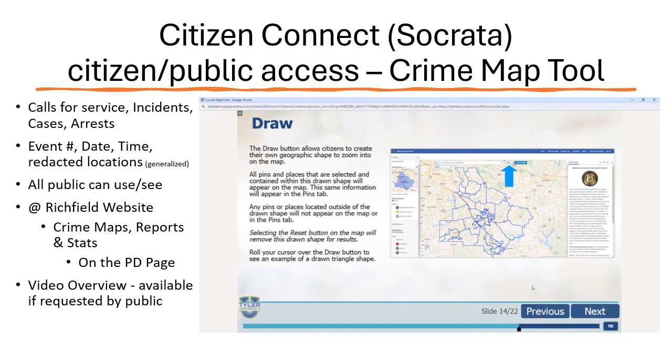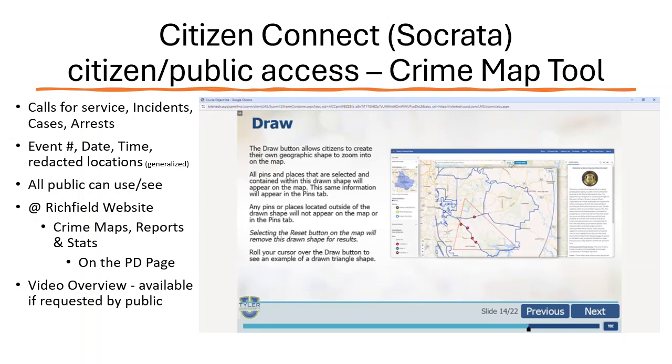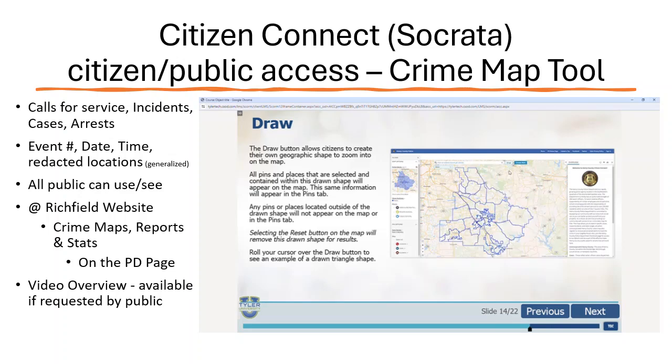Any pins or places located outside of the drawn shape will not appear on the map or in the Pins tab. Selecting the Reset button on the map will remove this drawn shape for results. Roll your cursor over the Draw button to see an example of a drawn triangle shape. When ready, click Next to continue in this training.